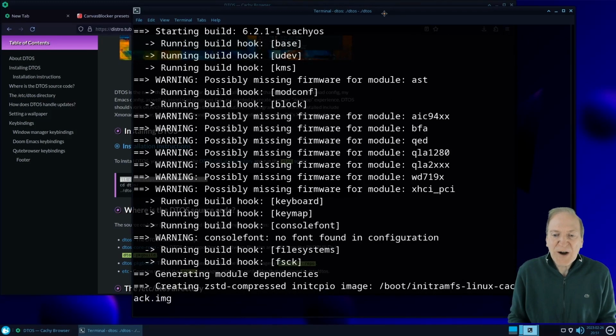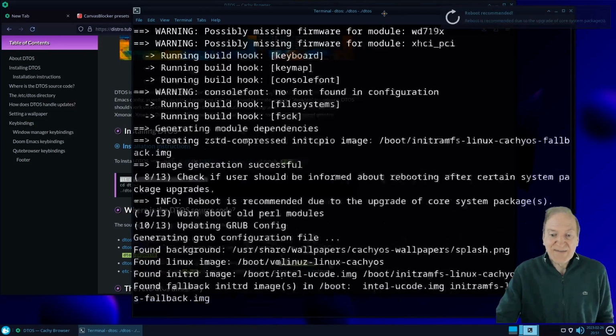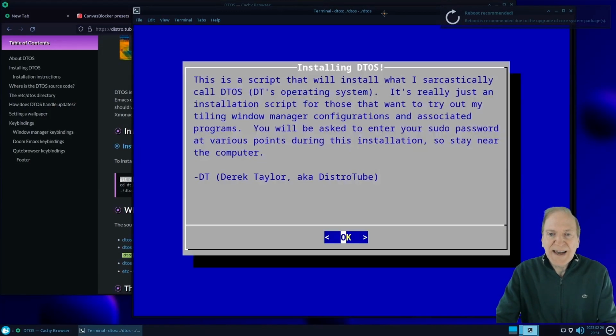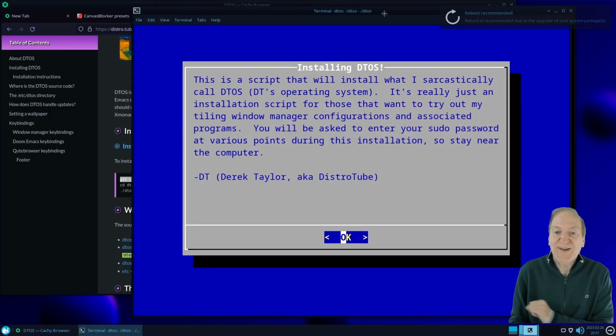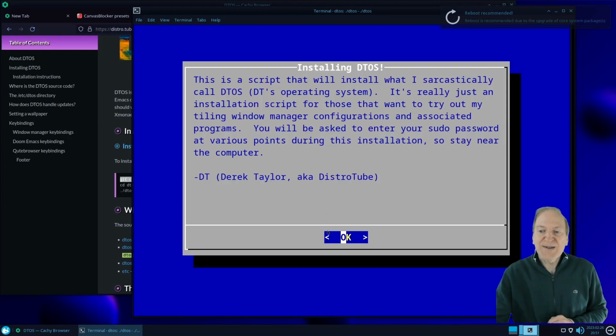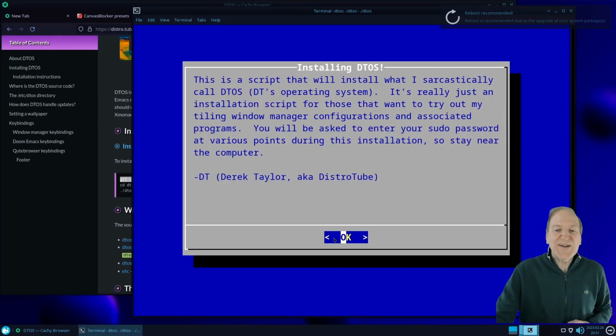And I think we're just about there. Nice. And here we go. So here it's got our installing DTOS intro screen. It says this is a script that will install what I sarcastically call DTOS, DT's operating system. It's really just an installation script for those who want to try out my tiling window manager configurations and associated programs. You'll be asked to enter your sudo password at various points during this installation, so stay near this computer.